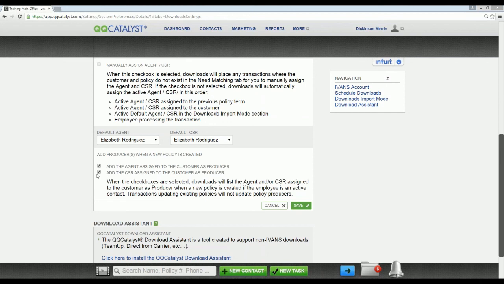Now, if it's a pending policy and the pending policy doesn't have producers, we can do the same thing. Downloads will take that pending policy, create the pending policy, issue it, and then assign a producer to it. But if there's already a producer on the pending policy, we're going to keep whatever you had. This feature is not going to update producers on existing policies. Okay, so you don't have to worry about downloads overriding the producer you already have on an existing policy. This is only when it's going to create a policy or update a pending policy.